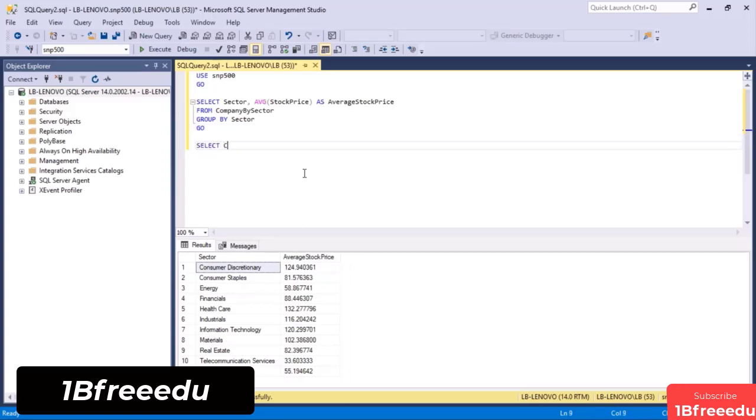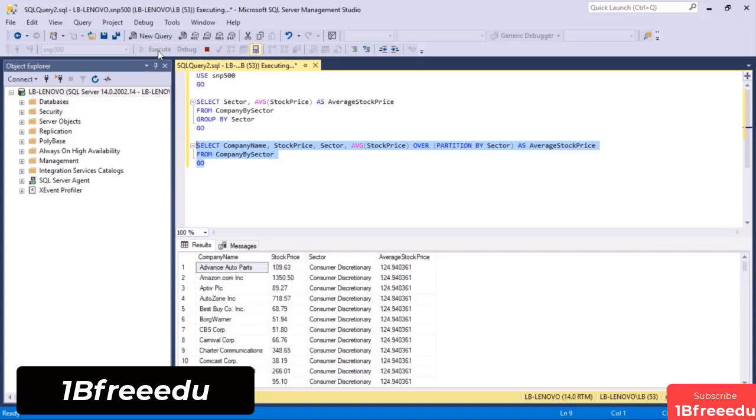The over partition function removed this limitation. We can construct a query with the list of the table columns, calculate average stock price in each sector, and display it as the calculated column. This query tells the SQL server that we want to calculate average stock price on the dataset partitioned by the sector variable. The records with the same value as the sector variable will form a separate data subset or partition.